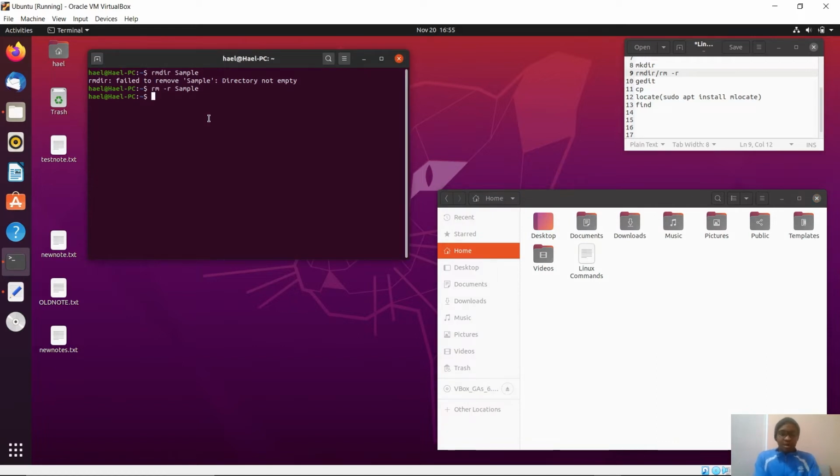The problem with rm is, not really a problem, you really want to be careful when using rm, because as you can see, we've literally just deleted the entire sample folder. So you need to be really sure of what you've got inside of that folder before using rm, because it's going to delete and there's no undo button, there's no reverse for that action.